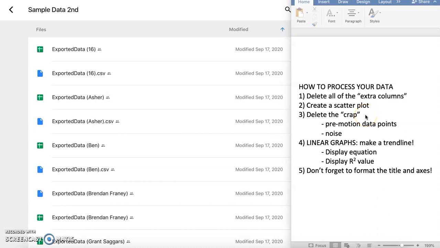Hey guys, in this video I'm going to show you how to process your data for the Motion and Graphical Analysis Lab. So over here I've written down an overview of what we normally do with labs where you have data that's coming to you from the Pasco motion sensor or force sensor or whatever it may happen to be. There's a lot of deleting extra columns and all the muddling around that we have to do in Google Sheets or Excel in order to make a decent graph that we can make a trend line for and all that.